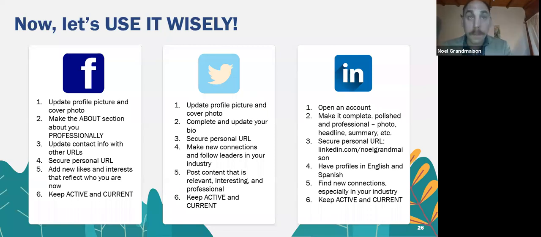Twitter is very much the same, okay? You update your profile picture, and on Twitter it's called your bio, your biography. So you want to complete it and update it. Oftentimes we open an account and we just put the basics, but we should take advantage of each section. When we open these pages, we should look at each section carefully and fill them in. With Twitter, the same thing: secure your personal URL. So say Twitter, #NoelGrahamMason.